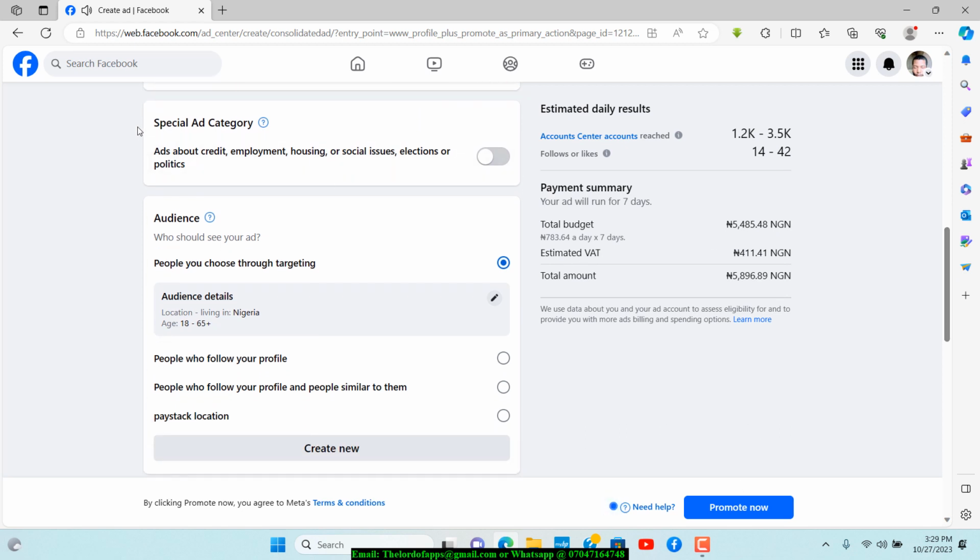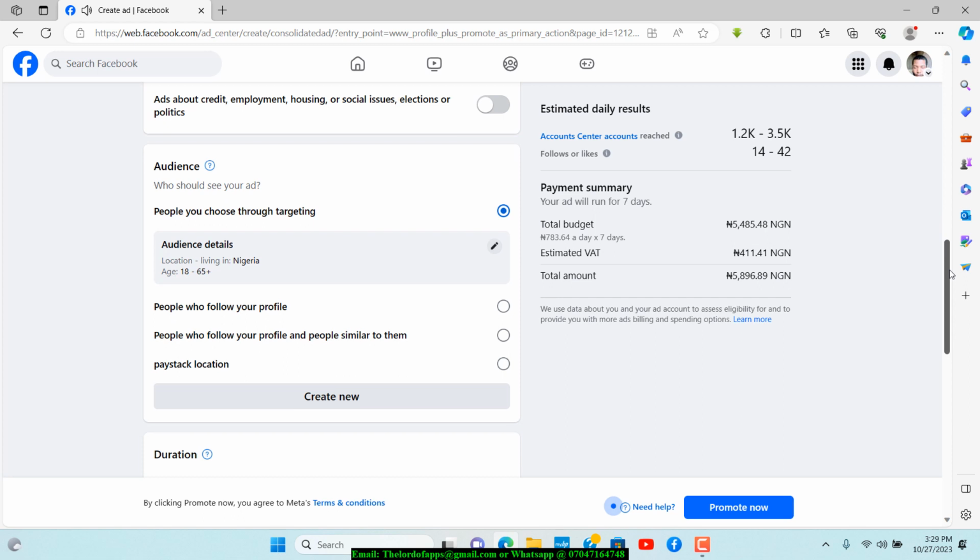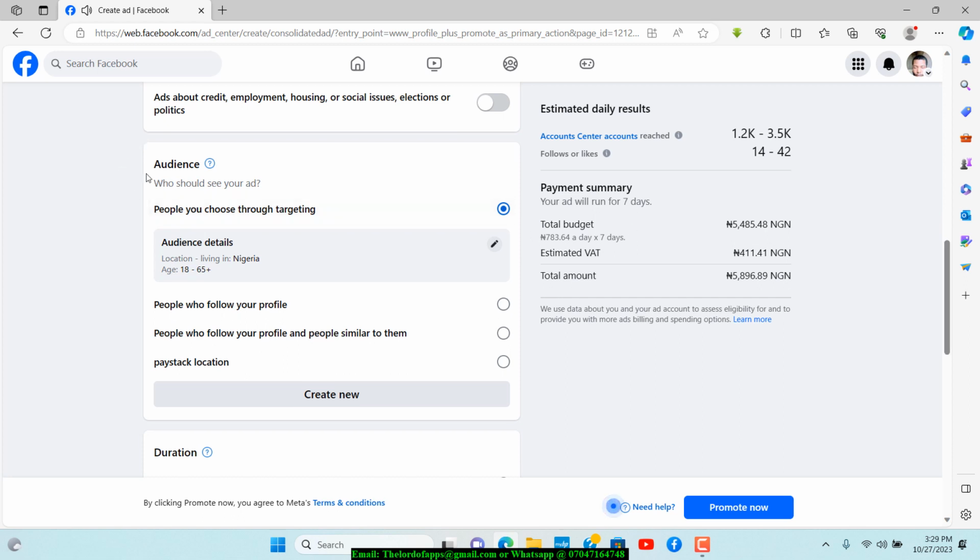As for this particular place where it says special ad category, we are going to just leave that turned on, because this is not about credit, employment, housing, or social issues, even election or politics. We're not running politics right here, so we're going to leave that there. What is important is this particular section that we are in right now, where you have to select where the ad is going to be placed.